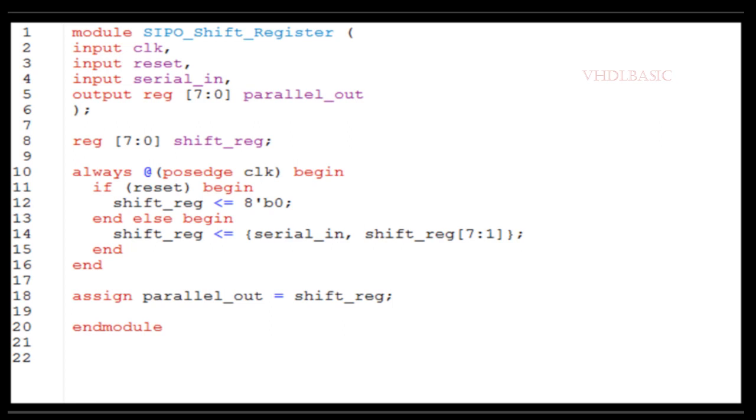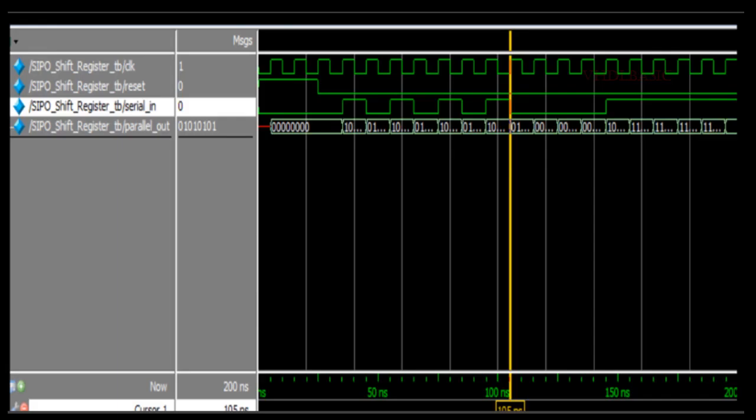If you see line number 18, the shift register value is assigned to parallel out data, which is not inside the always block. If it were inside the always block, then we could declare parallel out as an output reg in line number 5. But here ChatGPT is using an assign statement to assign the shift register value to the parallel data. So we need to use parallel out as a wire, which means we need to delete that reg in line number 5. And then I am going to simulate this code.